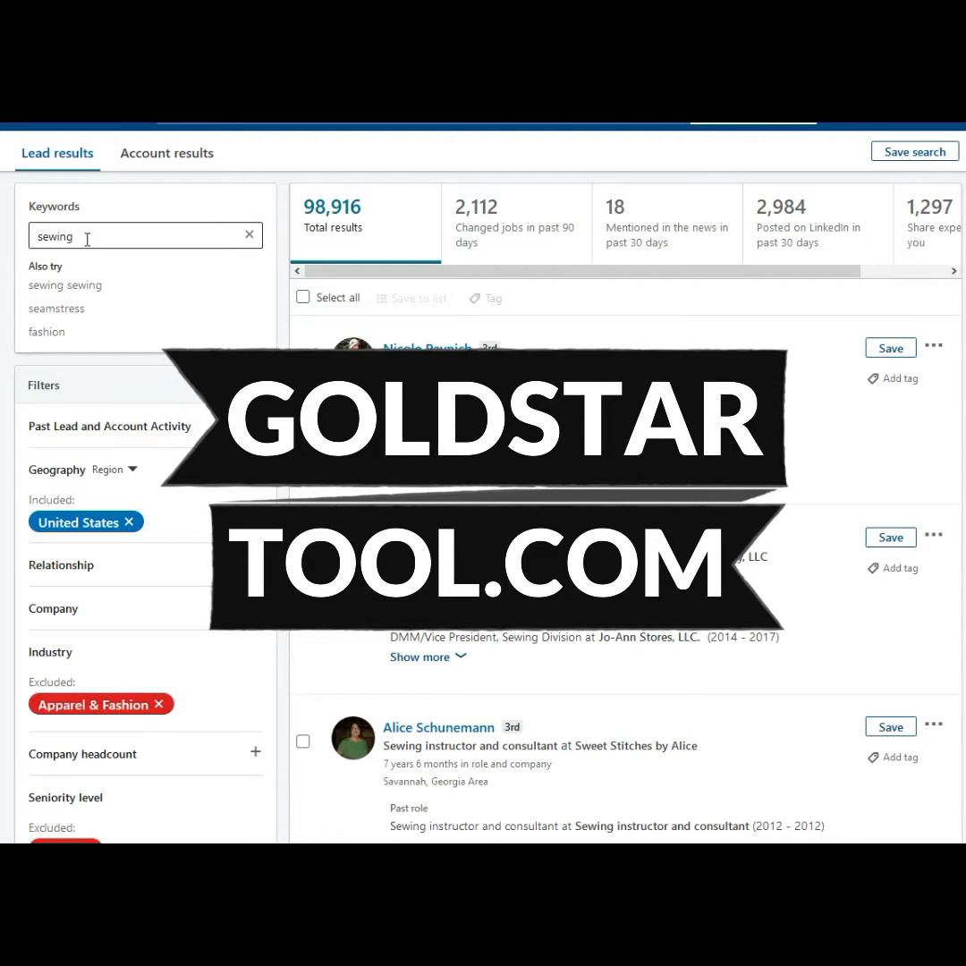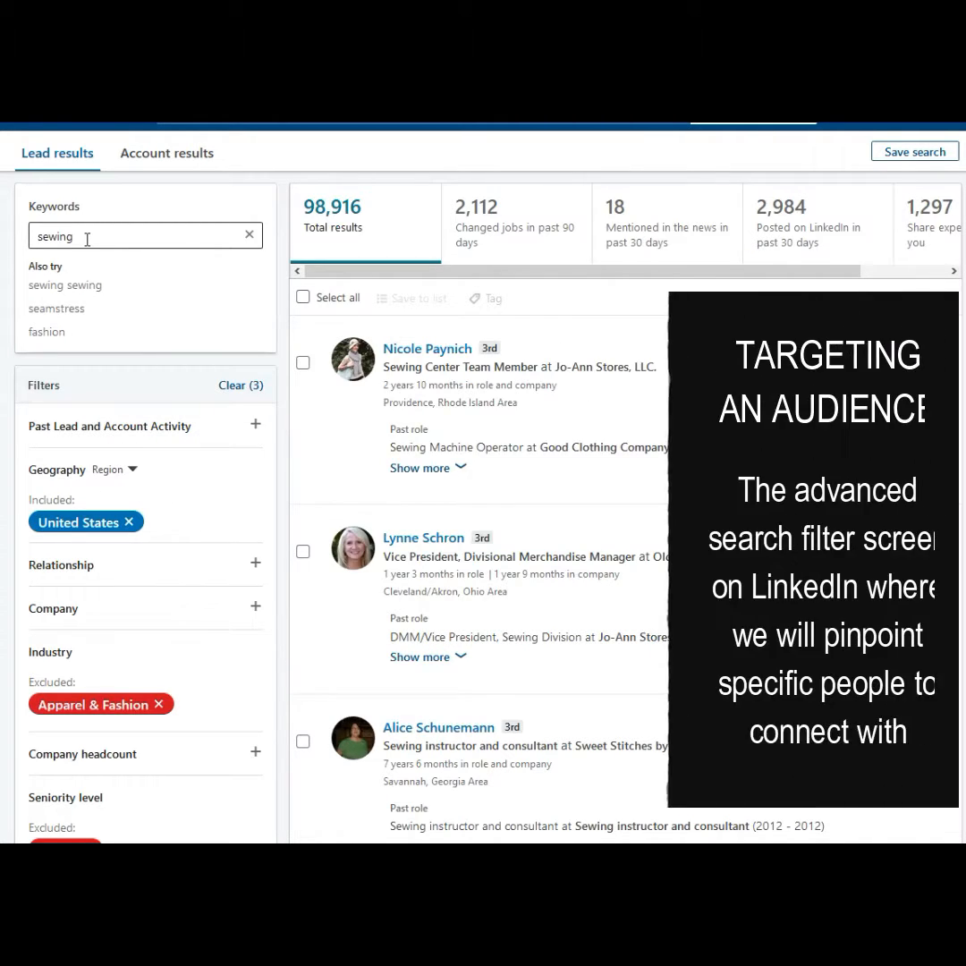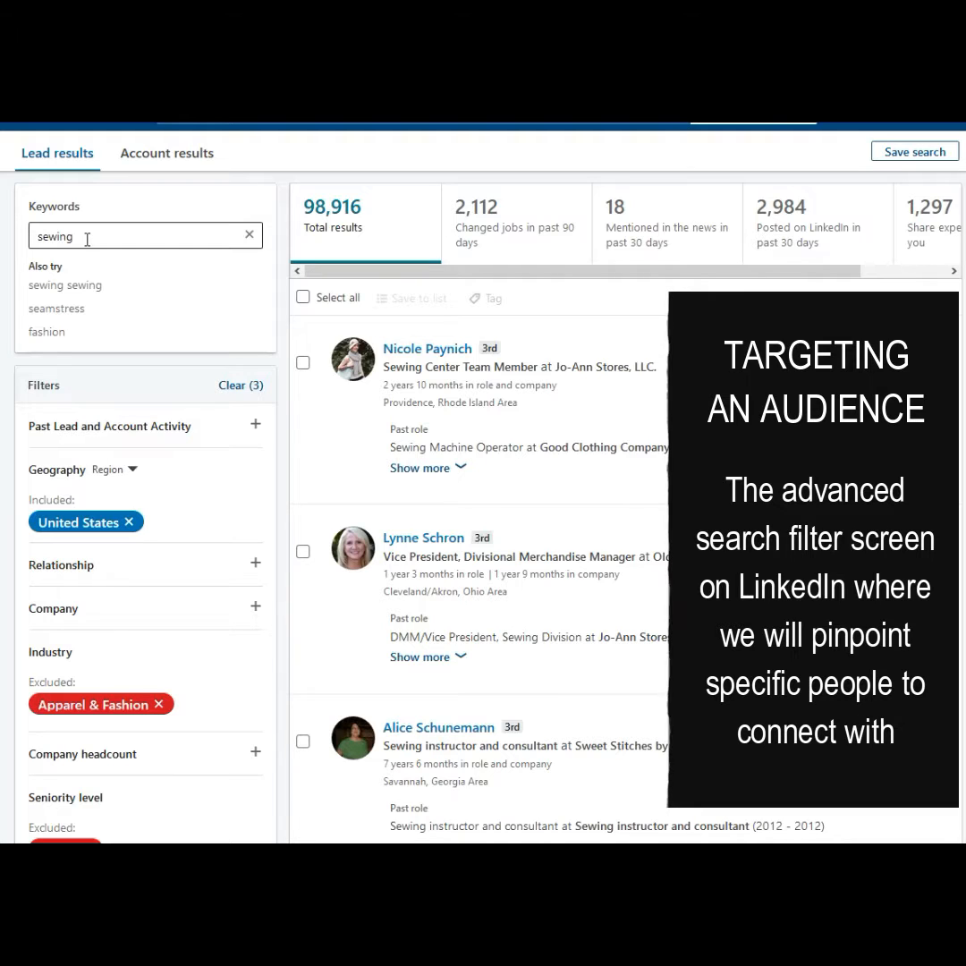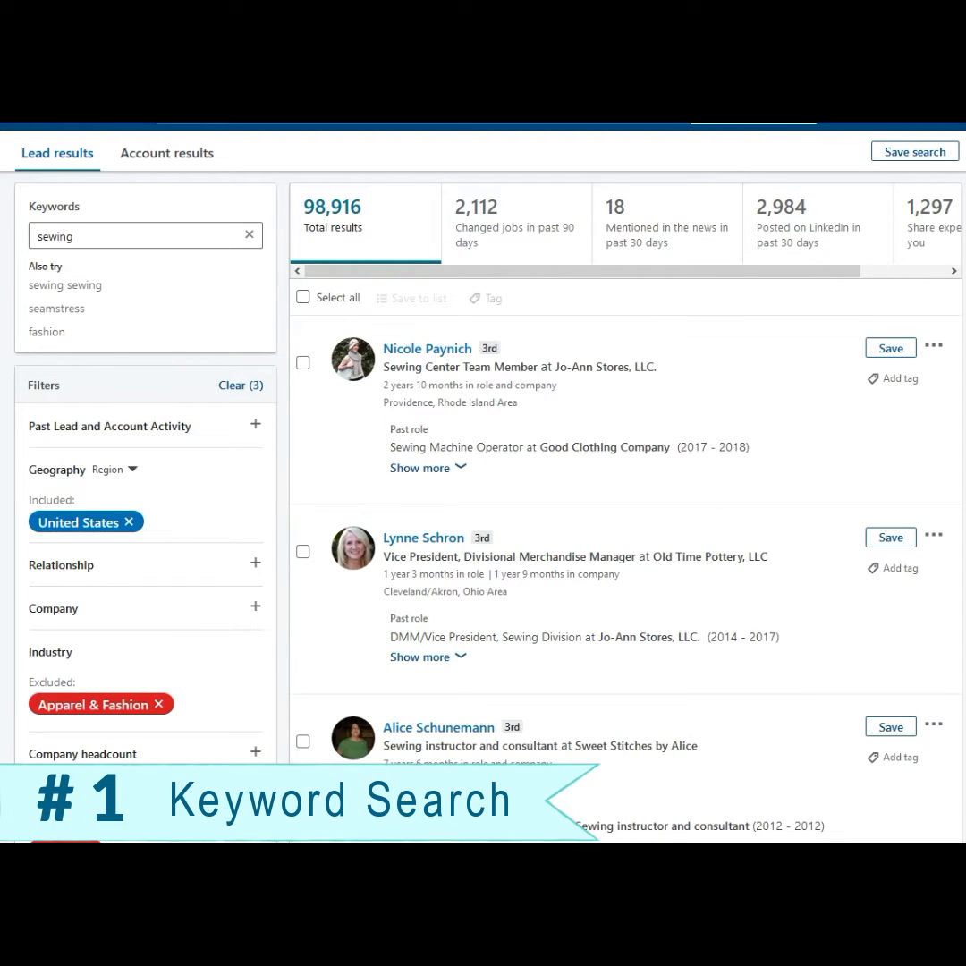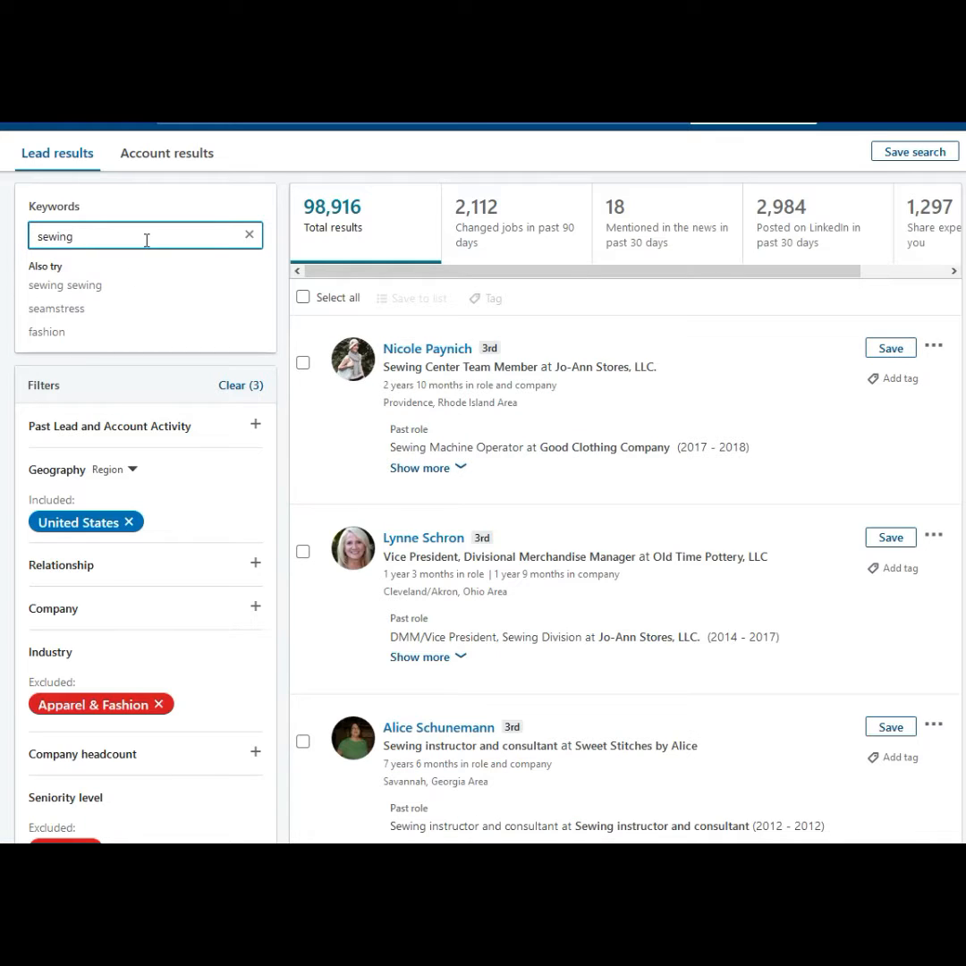LinkedIn Sales Navigator, I'm going to show you how we can find an audience to pinpoint for direct outreach using LinkedIn tools. So the first thing I did was I actually clicked on the advanced search to get to this screen. And I did a first search now for the word sewing. I chose people in the United States and I came up with 98,000 people.